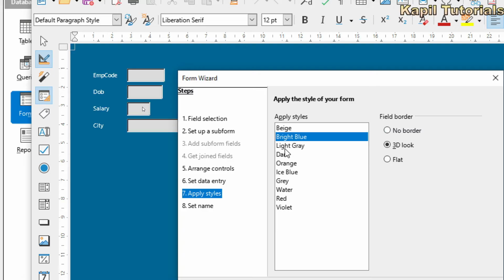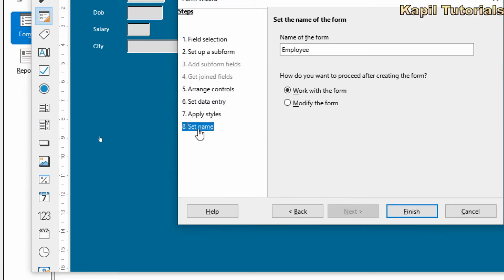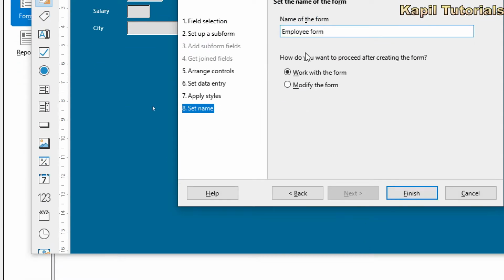Then no border. You could see here the difference. 3D look, flat. So I'll be selecting 3D look. Click on next, set name. So I'll write here employee form. Two options are there.